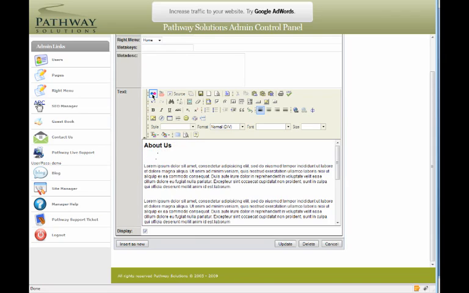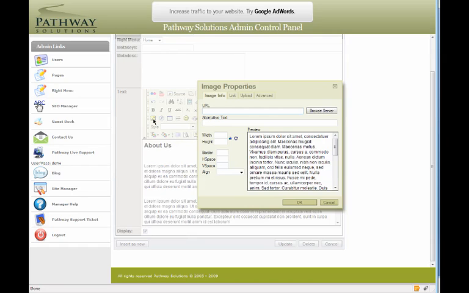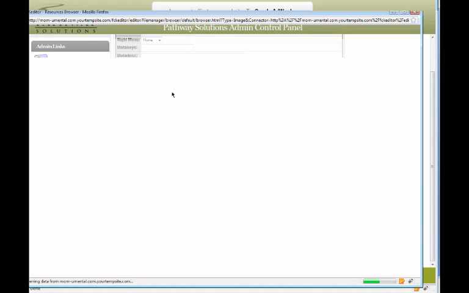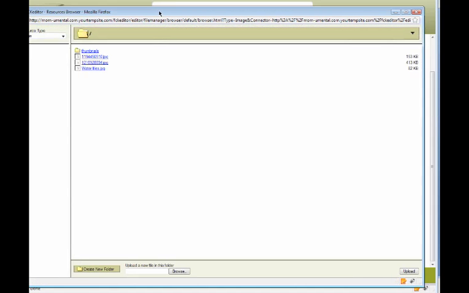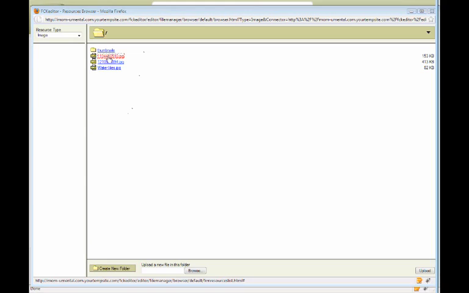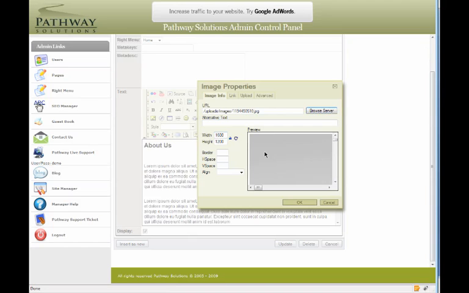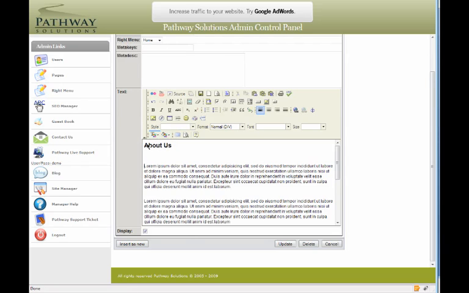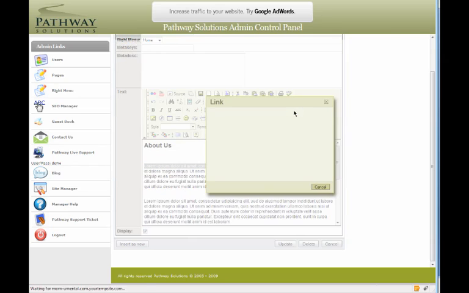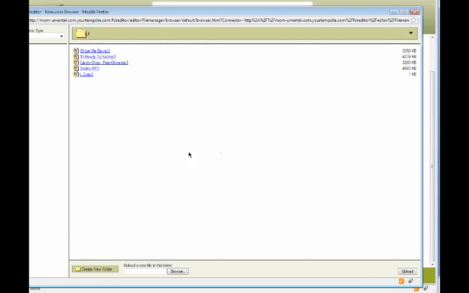This is an image manager here where you can browse your server and insert images that you've uploaded to the system. If you wanted to create a link to a document, you highlight the words, click on the link menu here, and then you can either navigate out to a document or you can link to a file that you have loaded onto your system, and that makes a link.